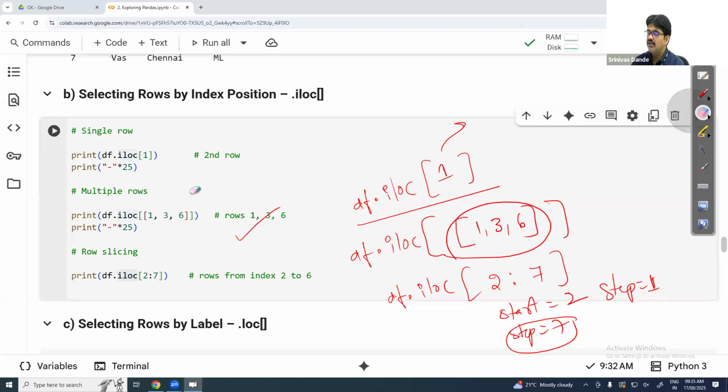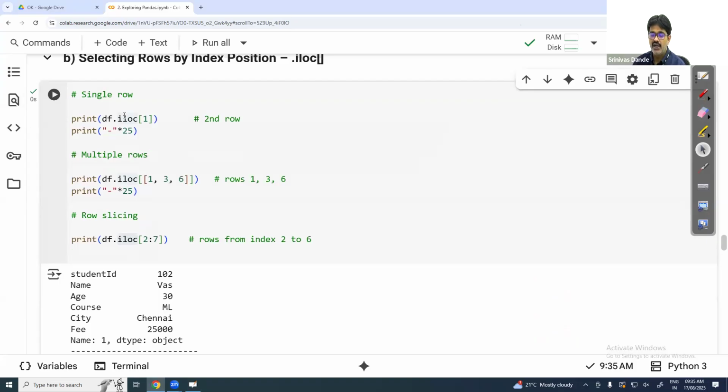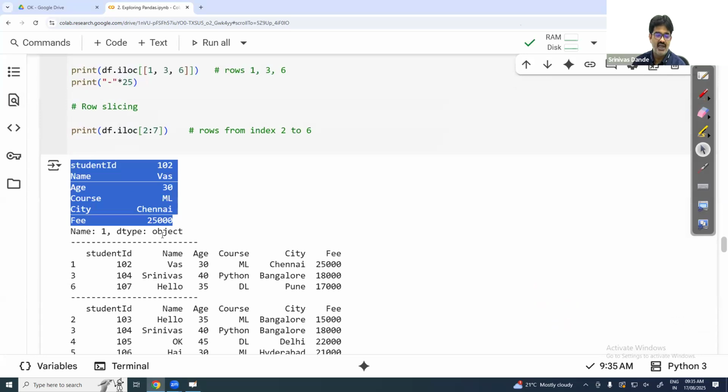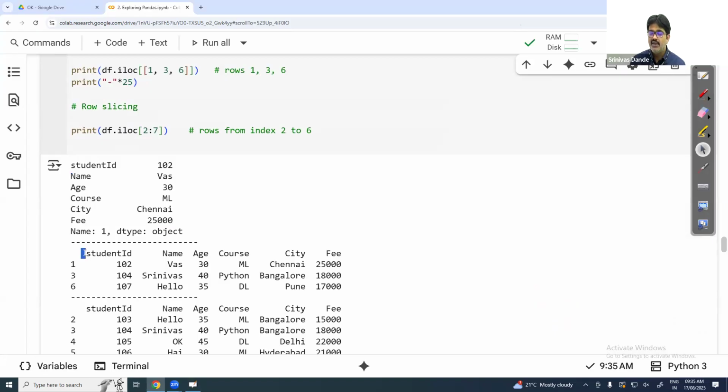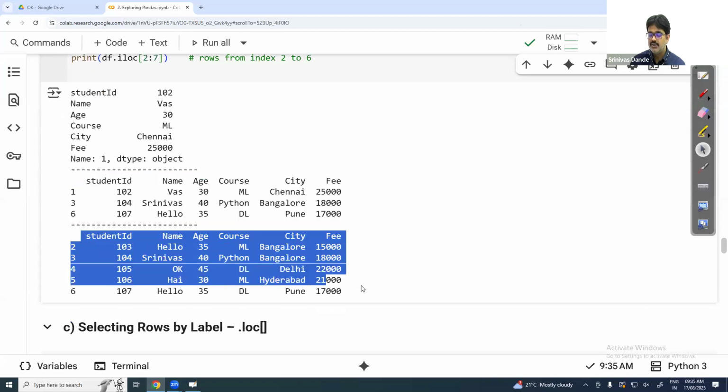Row selection is clear using the iloc method. It's all simple, you just have to practice more. So first is the second row. When you select a single row, it shows in a vertical way like this. Generally we won't select a single row, because we'll have thousands of rows in real-world data. So next I am taking rows 1, 3, 6. Yes, 2 to 6. Row selection is clear.